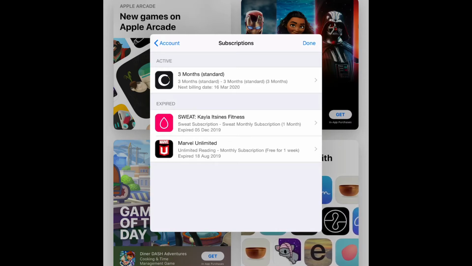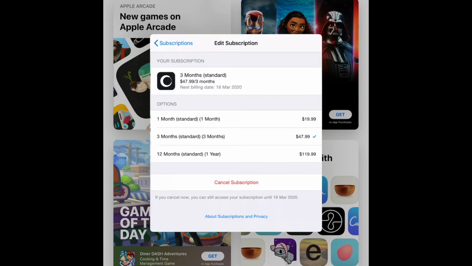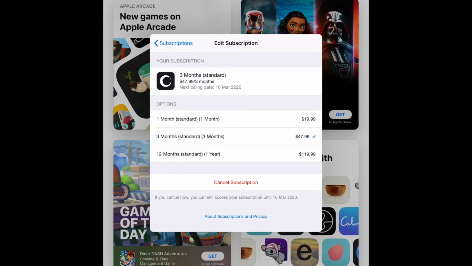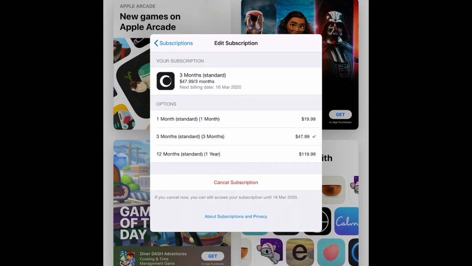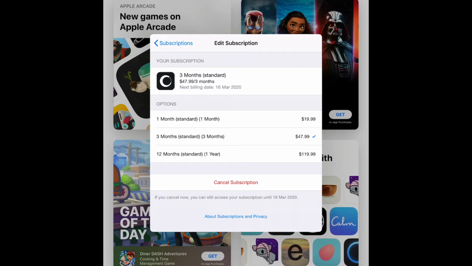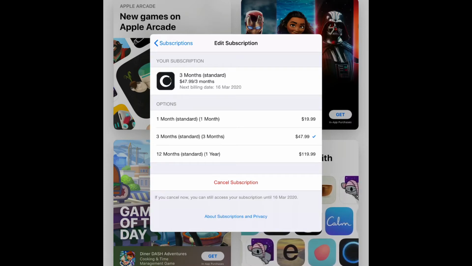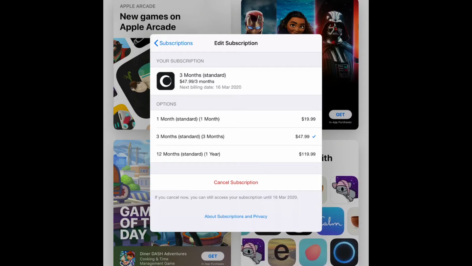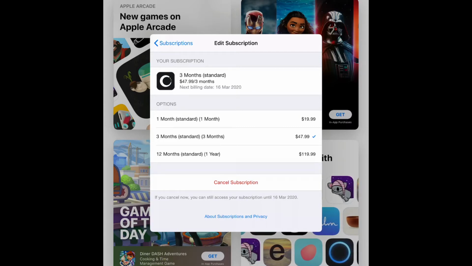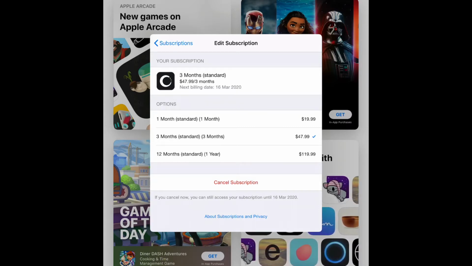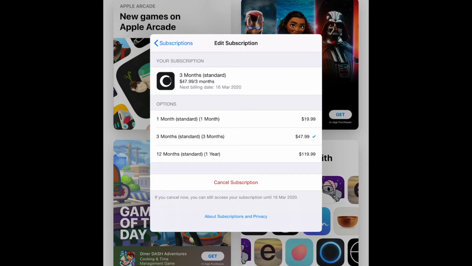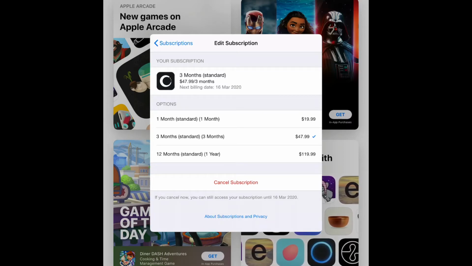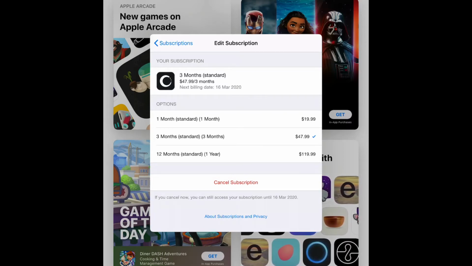So let's say this app, Center. It says what subscription you're using, in this case 3 months, how much it is on the right, and it tells you your next billing date at the top. At the bottom, above the little blue writing, it'll say if you cancel now, you can still access your subscription until a certain time, in this case the 16th of March 2020. So that's how long you have left until they charge you again or until you cancel it. At the bottom, a big red writing says cancel subscription, kind of obvious. So that's what you want to press.